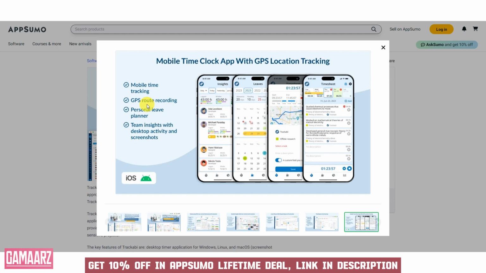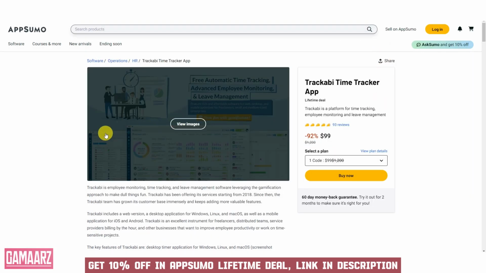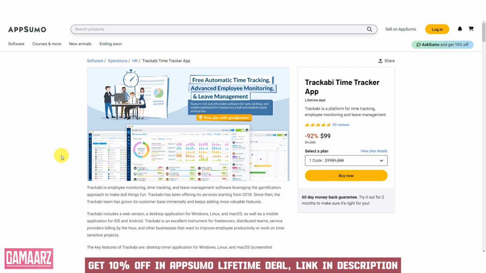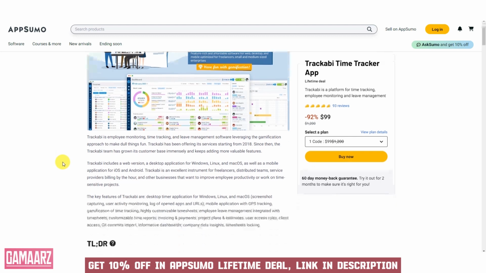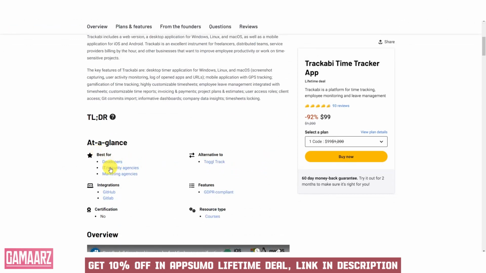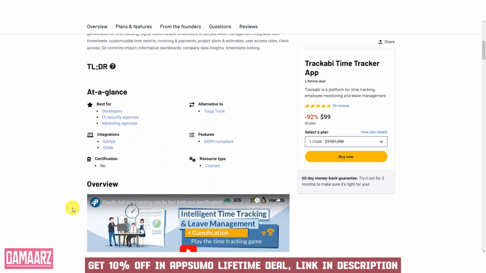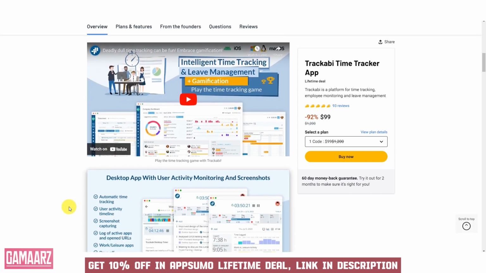Another notable feature is the ability to generate detailed reports and insights. Users can access comprehensive reports that break down their time usage by day, week, or month. This data can be invaluable for analyzing productivity patterns, identifying time-wasting activities, and making informed decisions to improve efficiency.